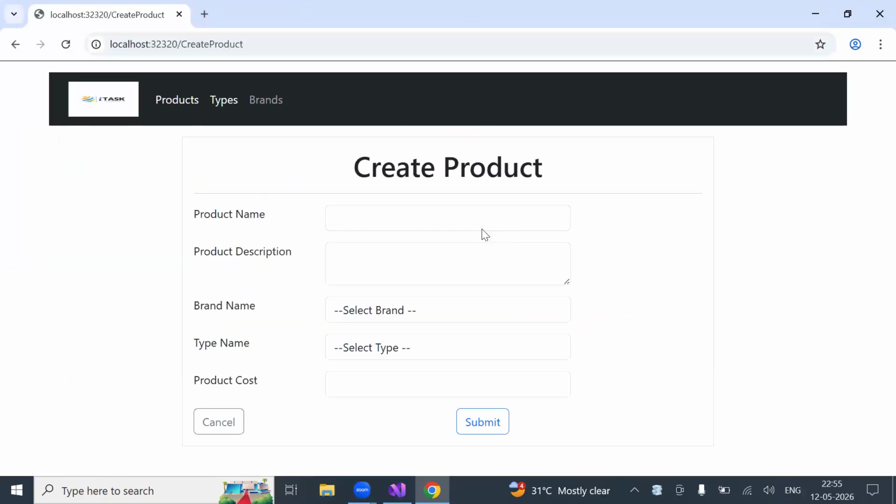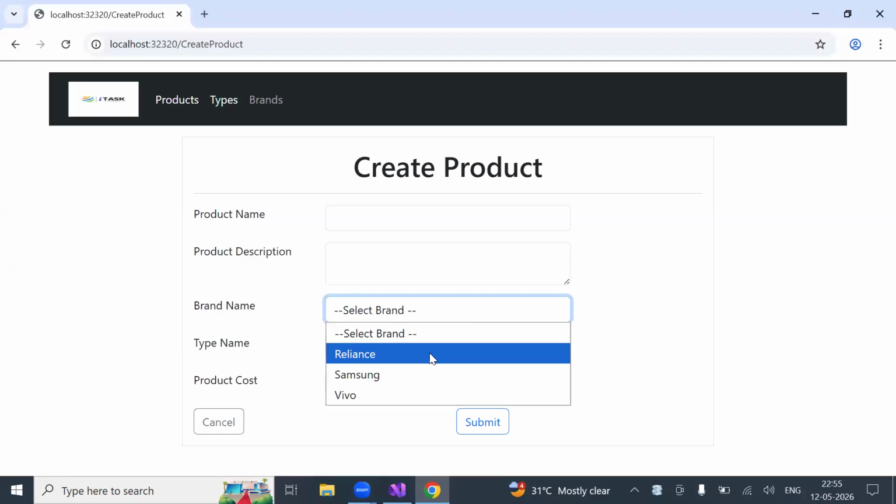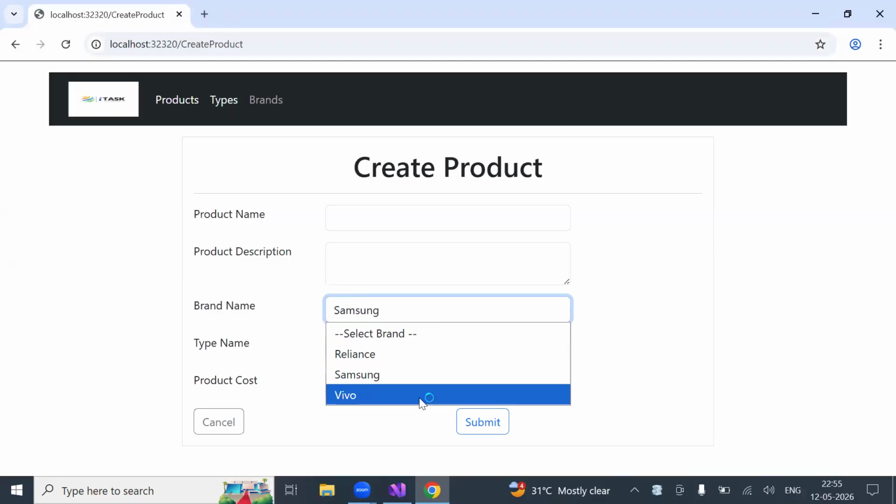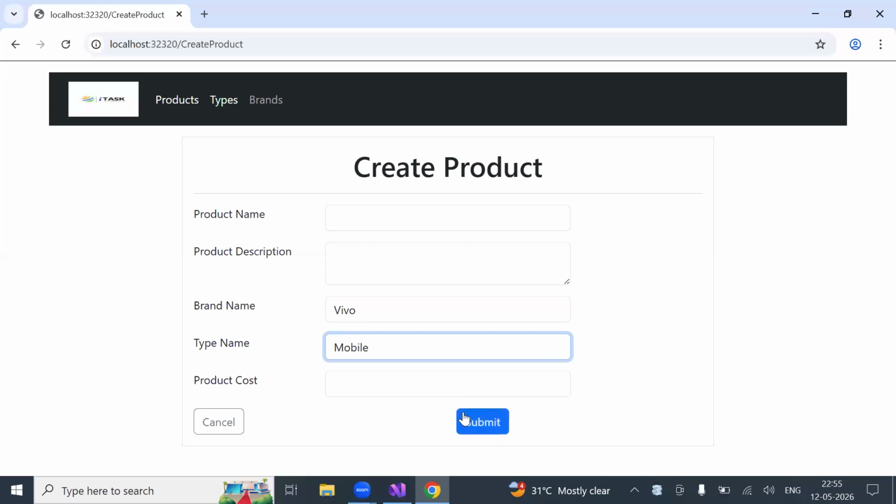Create product. You got the data? Yes. You got the data? Say yes or no, everyone. You got the data or not? Right.